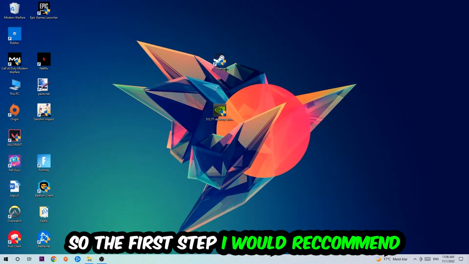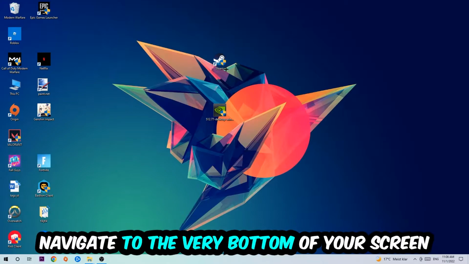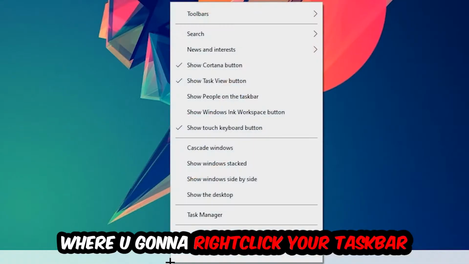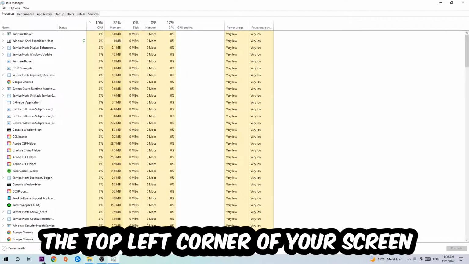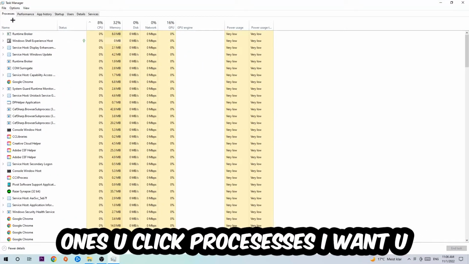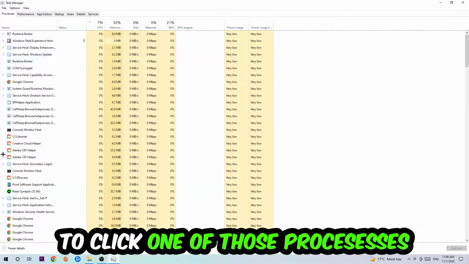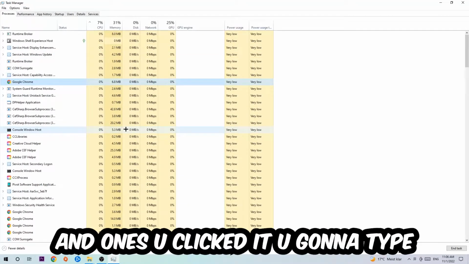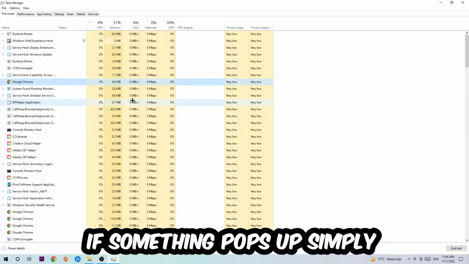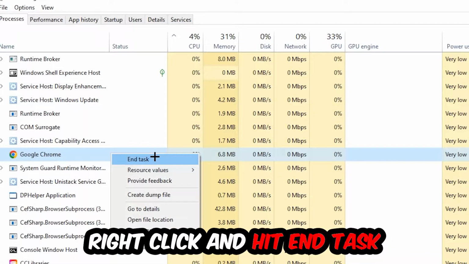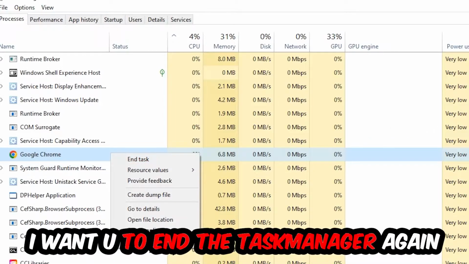So the first step I would recommend doing for everybody is going to be to navigate to the very bottom of your screen, where you're going to right click your taskbar and open up your task manager. Next step is going to be to navigate to the top left corner of your screen, clicking onto processes, and once you click processes, I want you to click one of those random processes. And once you've clicked it, you're going to type in using your keyboard the name of your game. If nothing pops up, it's good for you. If something pops up, simply right click and hit end task. Once you're finished with that, I want you to close the task manager again.